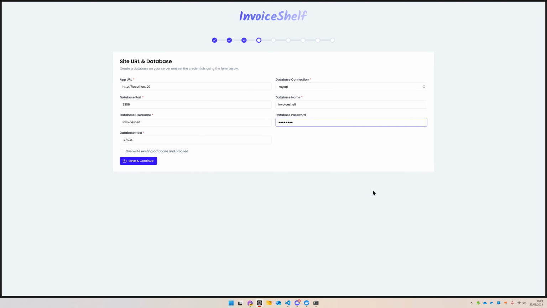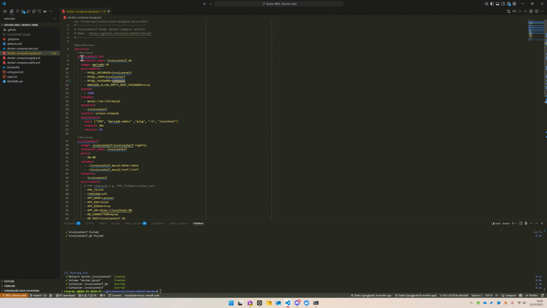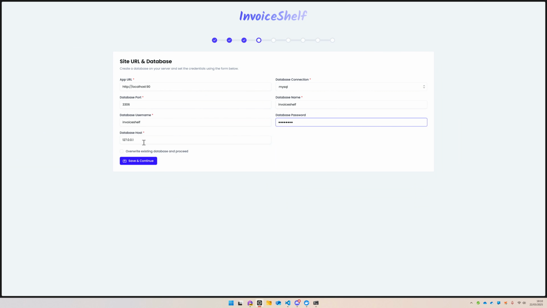so I'll choose that. And then for the database host, we're going to use the service name for the database. So the service name for the database is actually InvoiceShelf_DB, so we'll use that to connect to the database, not the default value, which is localhost. Yeah, so 127.0.0.1, which is equivalent to localhost. Alright, so we're going to replace that with InvoiceShelf_DB.